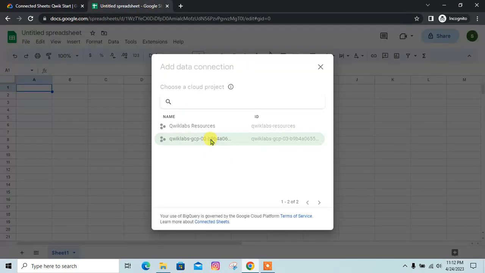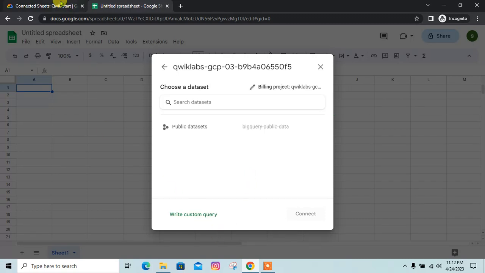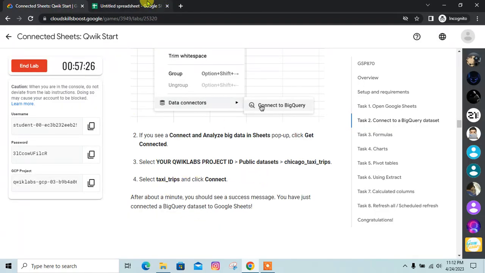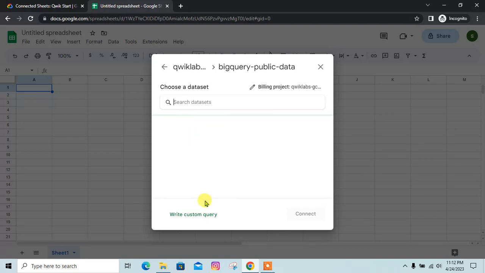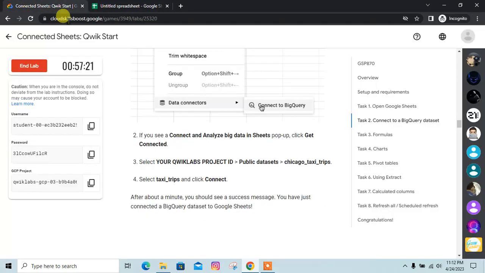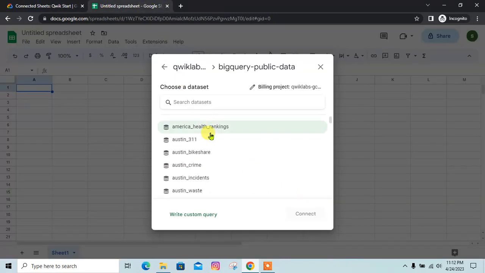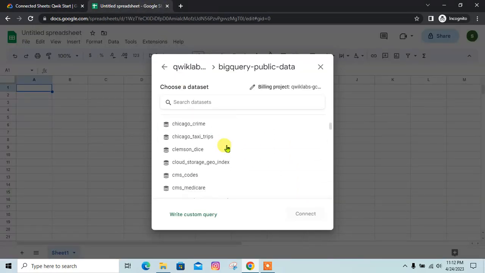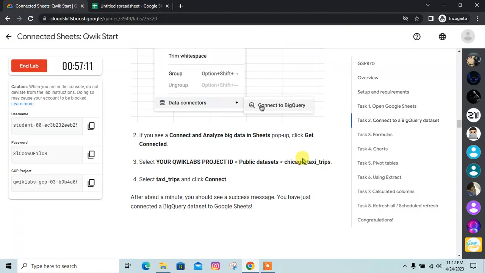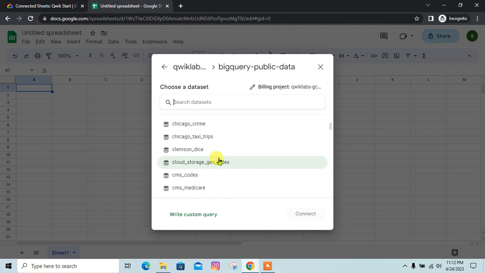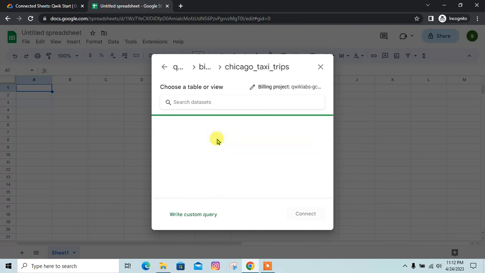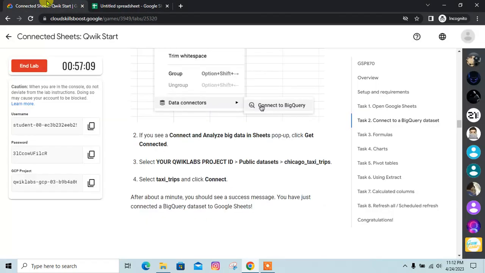The second one, and public datasets. Okay, perfect. And Chicago taxi trips. So we have to go for Chicago taxi trips. Yeah, this one. Just scroll down a little bit in the C section. See this one, click it. Perfect. Select taxi trips and click connect.